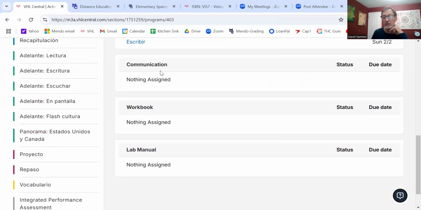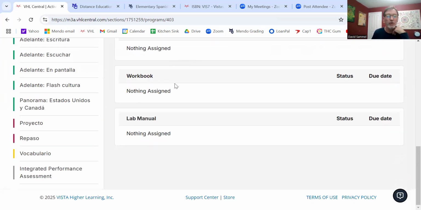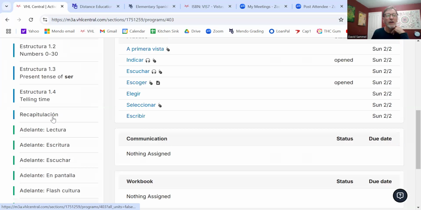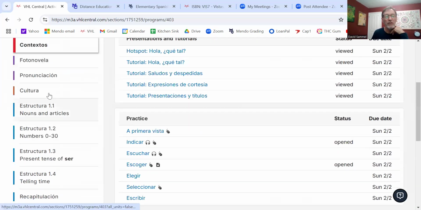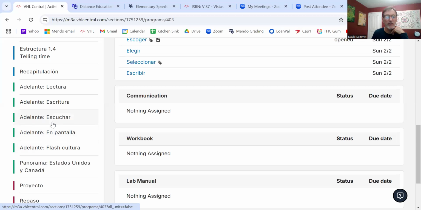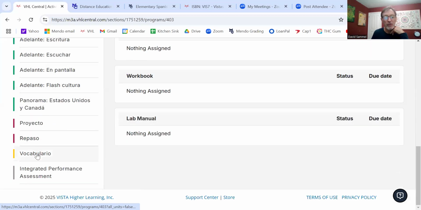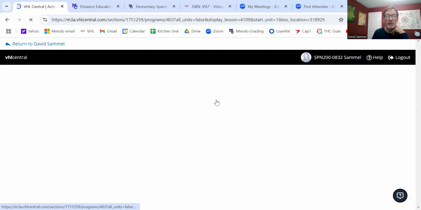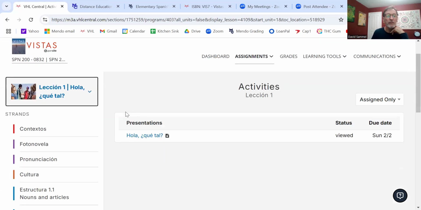There's a bunch of stuff in here that's not even showing that you don't want to do. Well, you can do it, but you don't have to. I want to show you this too. What I like about this whole list here, there's a bunch of stuff that's not assigned. None of this adelante stuff is assigned, but this is pretty nice. I like this vocabulary thing.